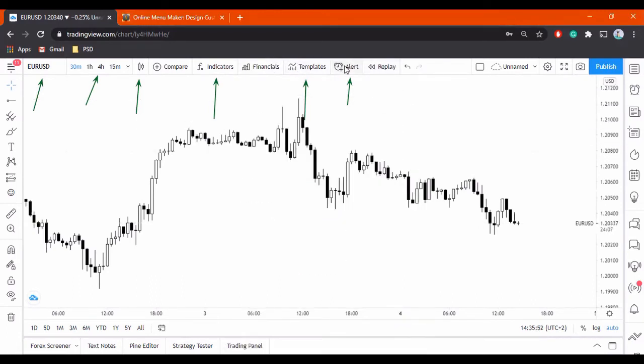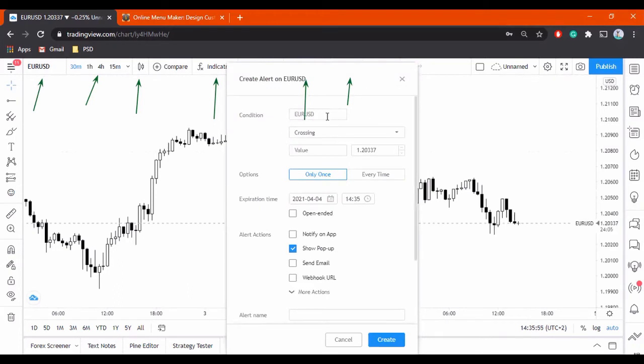So all you have to do is click on the alert, and then you put in the pair that you want. Always make sure that it says crossing, and then you add the price, or it says value. You add the price that you want them to alert you when price reaches, and then you can also set the time that you want your alert to expire. So if you set an alert now and you want it to expire today, you don't want this alert tomorrow, you can set that up. You can even set how you want them to alert you. They can notify you on the app, they can show as a pop-up on TradingView, they can send you an email. It all depends on which alert you want.